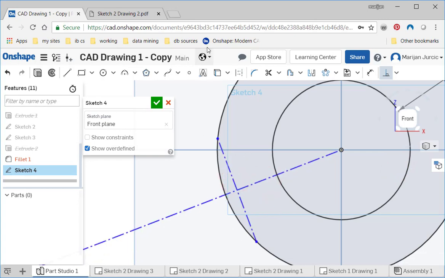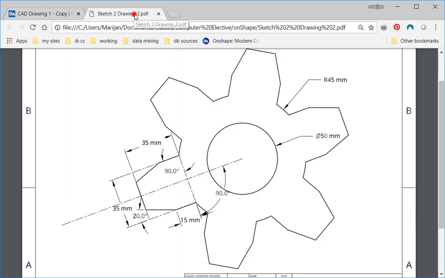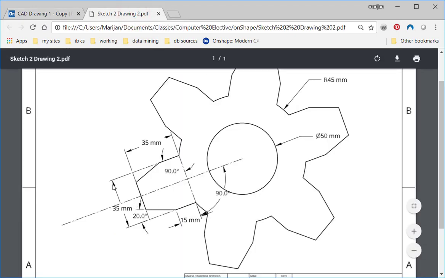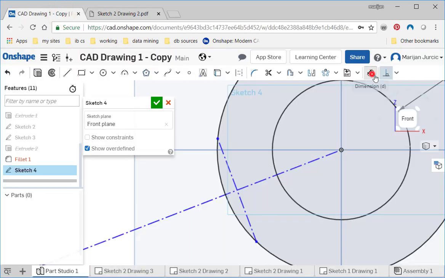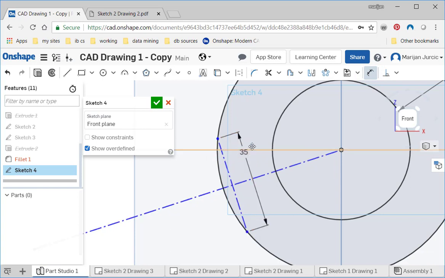Okay. The next thing is, well, how long is that line, right? According to this measurement, this line is 35. I could see it over here, that this is 35 across. So I'm going to constrain it, and I'm going to dimension it to be 35. Let's do it. So right here, and put 35. Bring that to the inside a little bit.